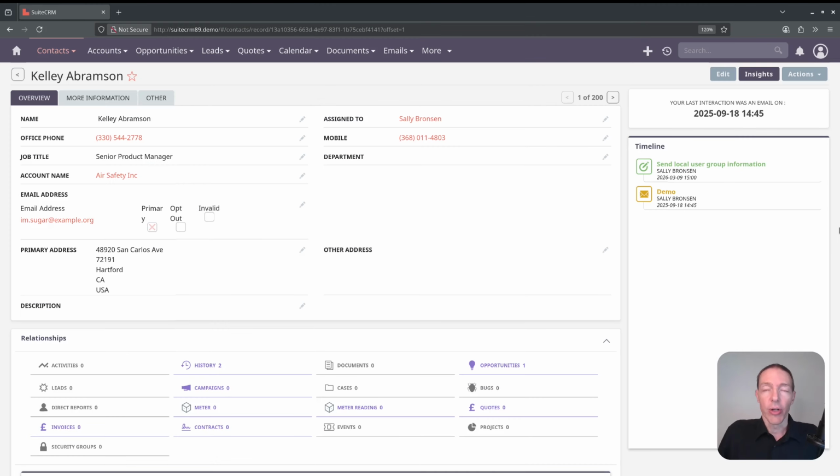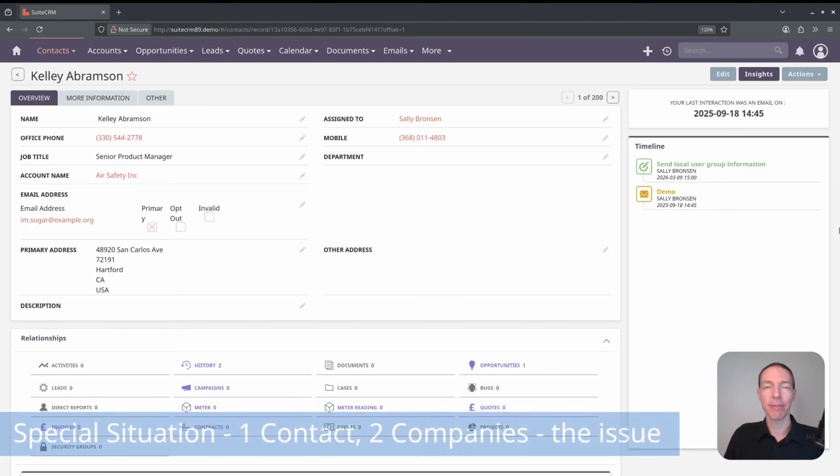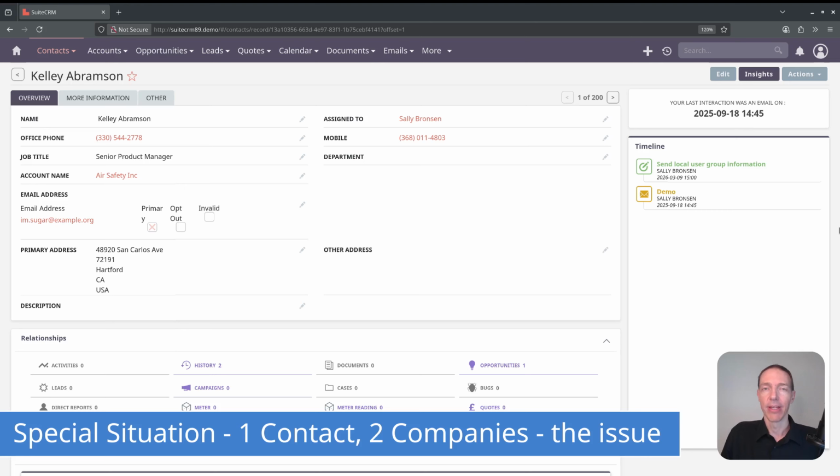Hello everybody. Today we're going to create a special situation in our SuiteCRM system. We're going to look into one contact working in two different companies. Okay, so let's go. It is rare, but it can happen if you have one person working in two different companies at the same time. So, what to do in the CRM system? I'll show you the issue first.